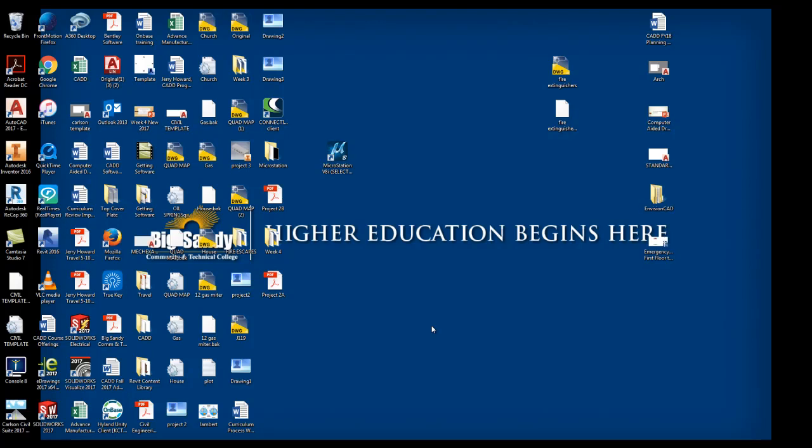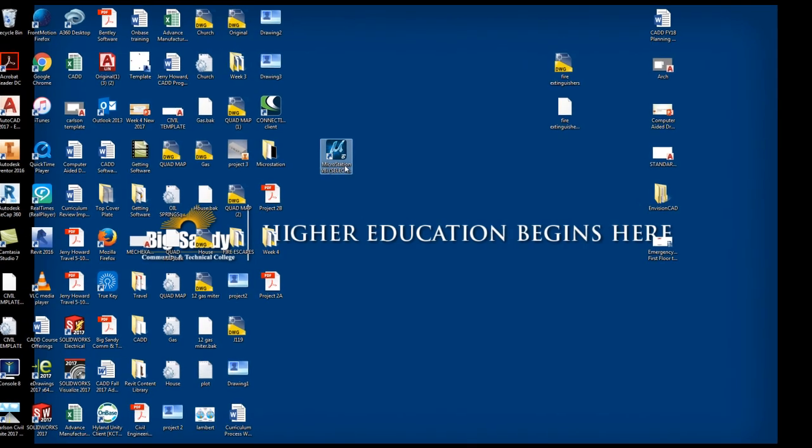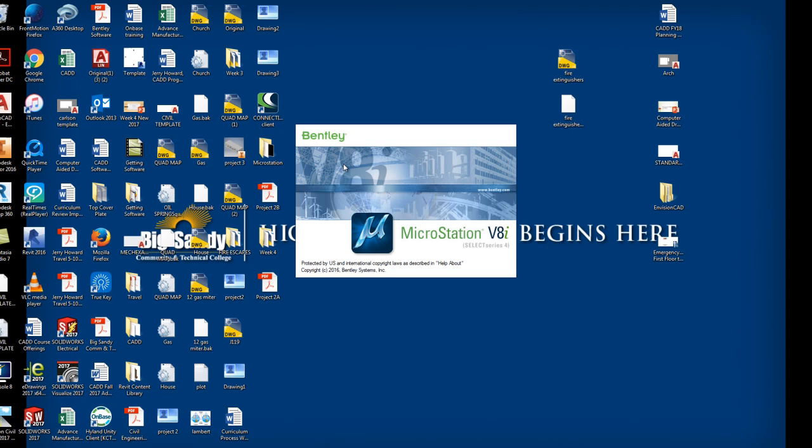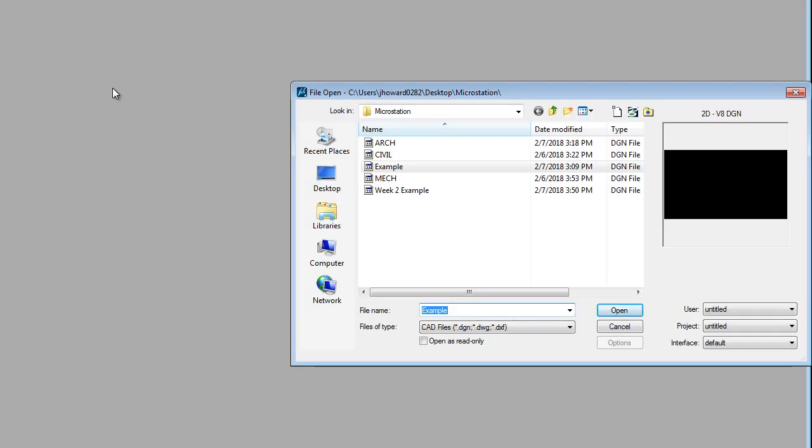And today what we're going to get into is our MicroStation, and I want to show you guys how to go a bit further than just setting up your units. We're going to do an architectural drawing, a mechanical drawing, and then a civil or survey drawing.